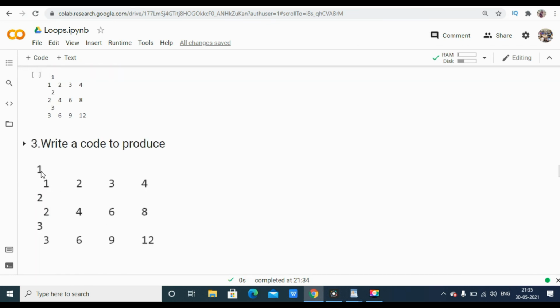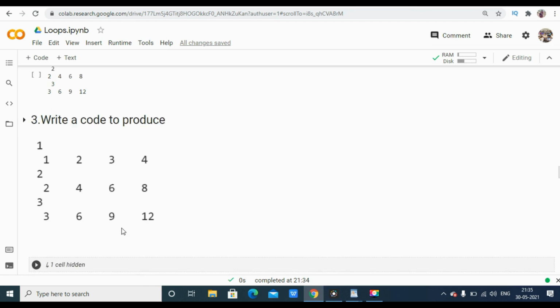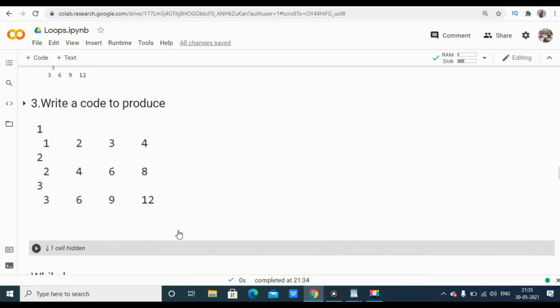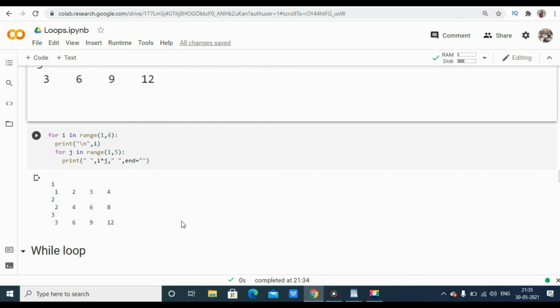So just try to write code for this: 1, 1 2 3 4, 2, 2 4 6 8, 3, 3 6 9 12. I also have an answer for this, but don't look at this answer; try to implement it on your own and find out. In the first scenario, in front I have given double quotes. Second scenario, i into j, then double quotes. In the third scenario, front and back I am giving the double quotes, and see how the output is changing. This is how we do various searches and come out with a proper output.